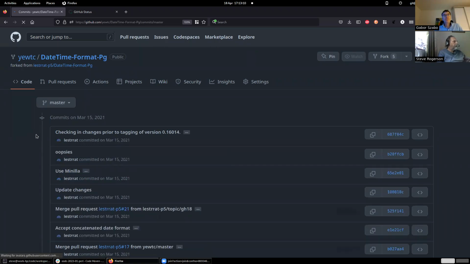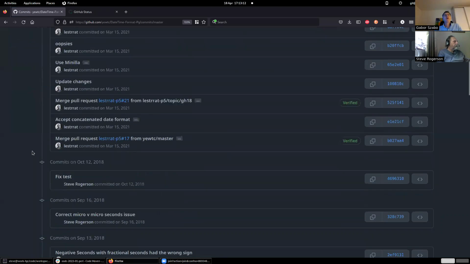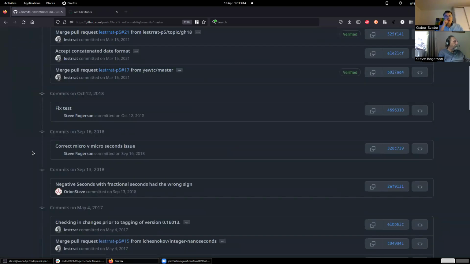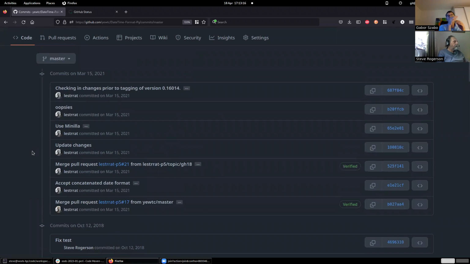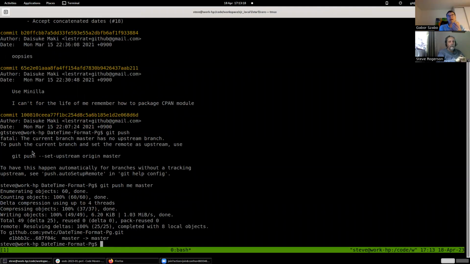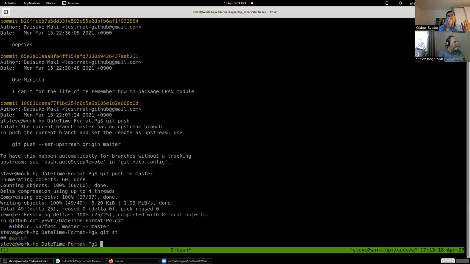Okay, that's better. Good. So now you have the most recent one in your master. Now you should be able to git stash pop and see if there is any conflict.